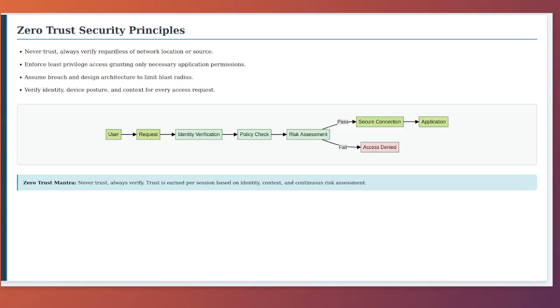The first principle is to verify identity explicitly. Every access request must prove the identity of the user through strong authentication. This typically involves integration with identity providers and may include multi-factor authentication. The identity context includes not just who the user is but also what device they are using, where they are connecting from, and what time the access is occurring.